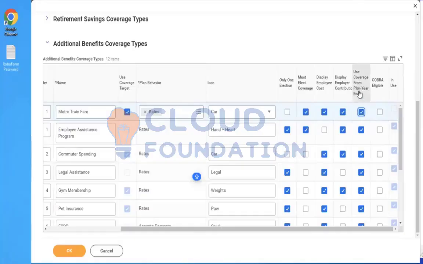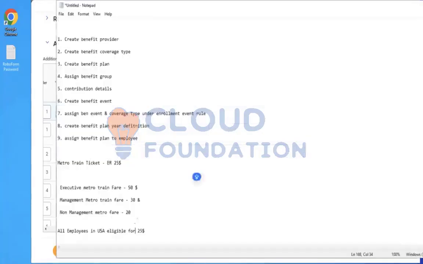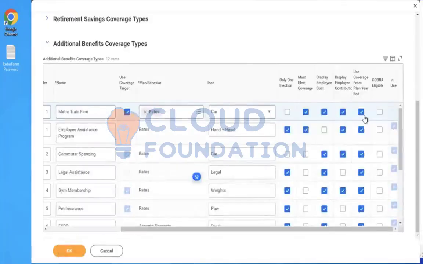Benefit plan year we are going to give here, that will fall under the plan year definition. If it's applicable, you can select it. Then COBRA eligibility.